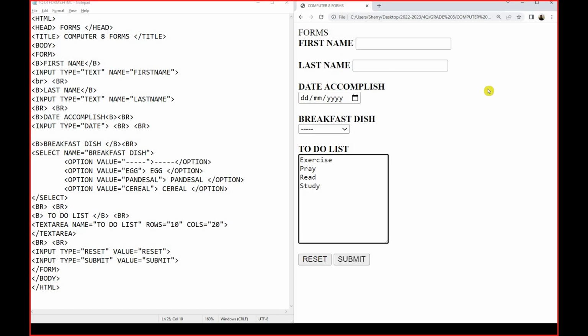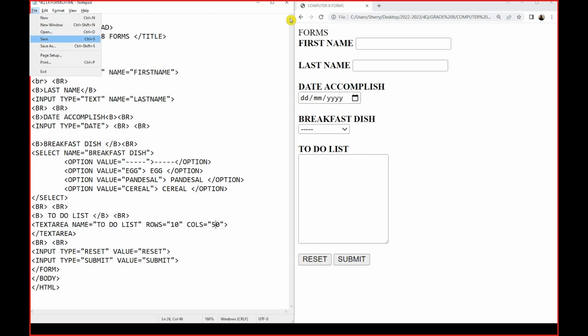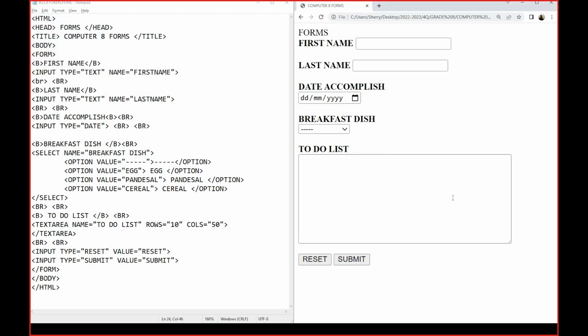Ayan, so basically you can fill up the form, and then you click the reset button, it will be cleared. So the bigger the numbers that you put on your rows and your columns, the bigger your text area will be. Ayan. Ito nyo po. Saan pwede po kayong mag-type ng essay or ng narrative. Question?